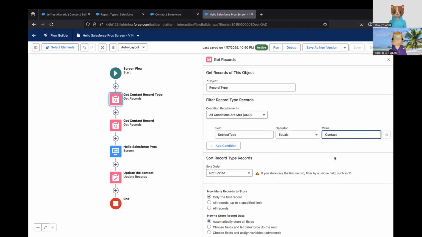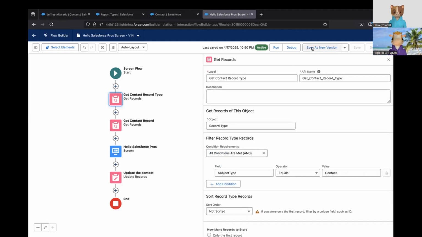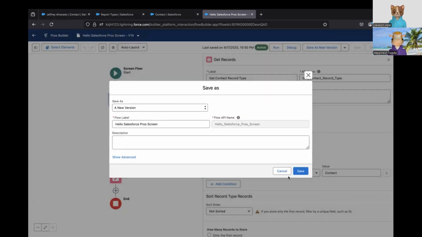Okay, good. So this is really all we need, except on the bottom, where it says how many records to store. Right there. Click on that. Click on all. Yeah, all. Okay. Now we could say save as new version, because really, this is the way we should have done it.